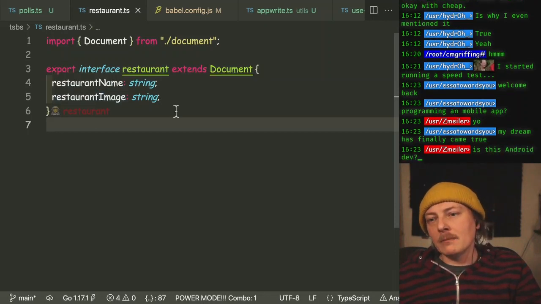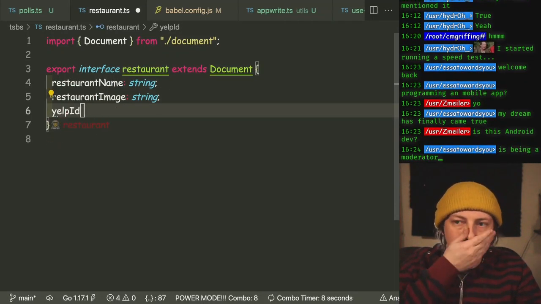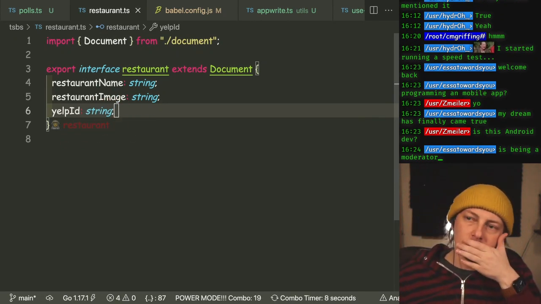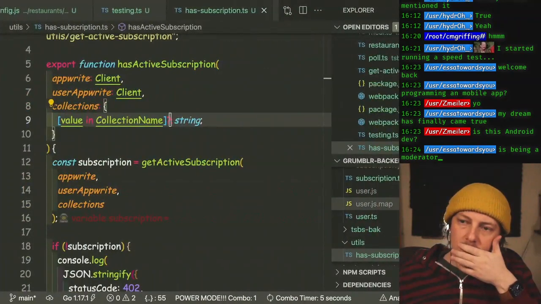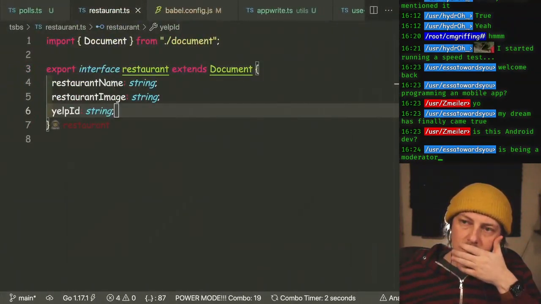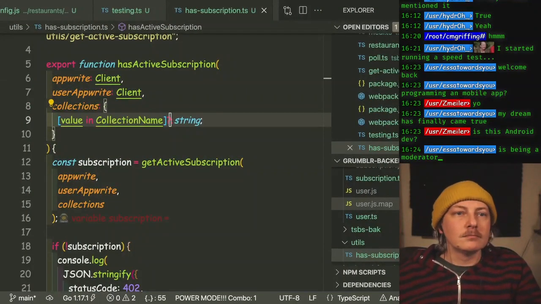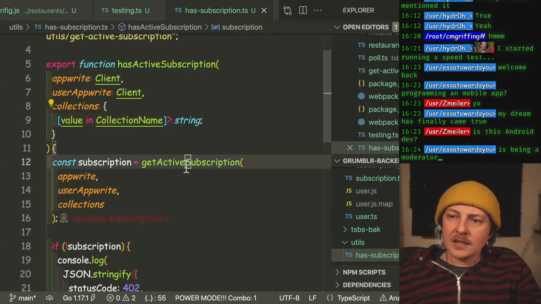Right, so restaurant name, restaurant image. We'll have Yelp ID as well. This is React Native Dev, so it's iOS and Android.